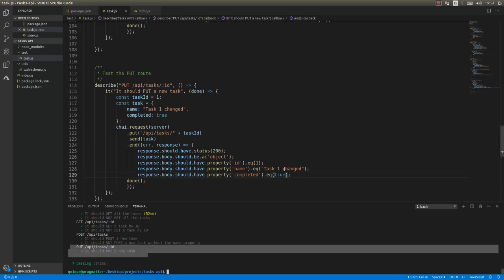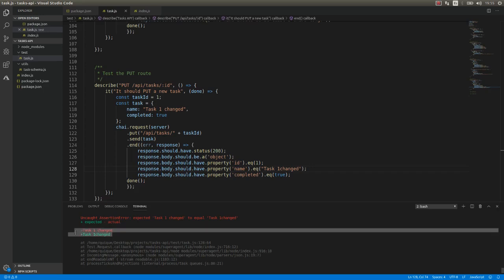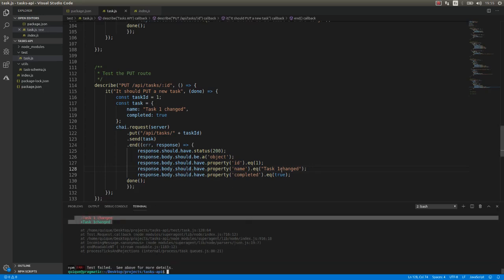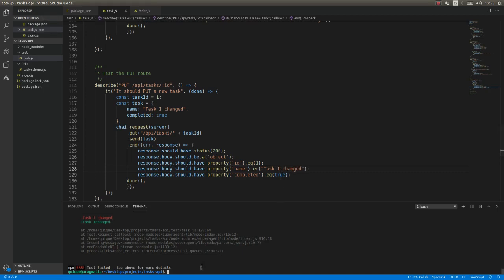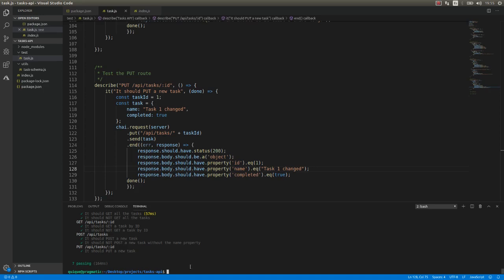Okay, so let's say that I change this and I expect that value as the name of the task. We're going to get a red on that test because the expected value is different from the actual value. So let's remove that. Let's run this again. And we get all green again.